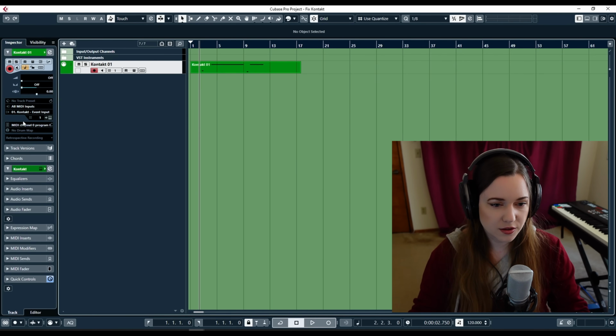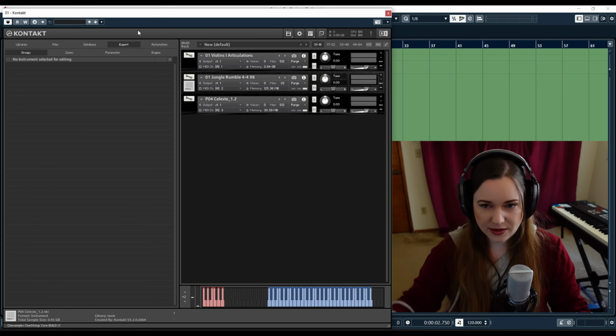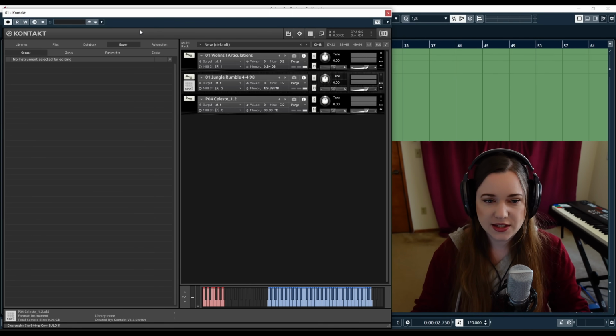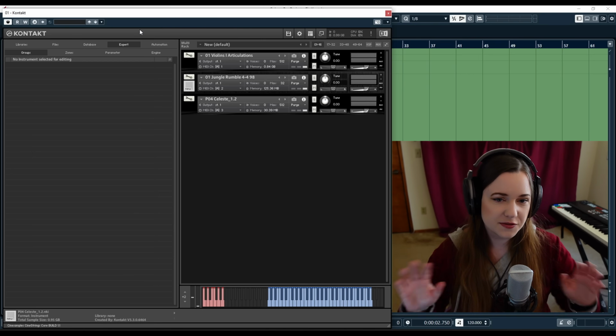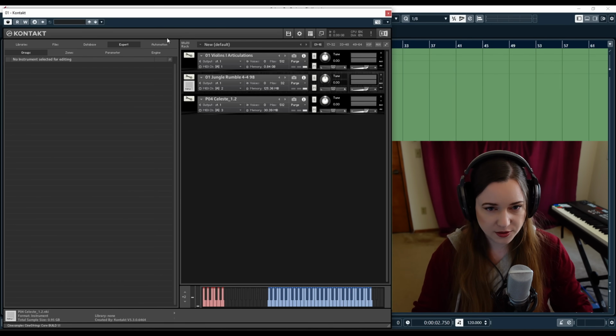All right. So I've loaded up a bunch of patches here. It's just patches that I know really well, because I worked in them and made some of these, so it's easier for me to explain. But it's kind of the same for all developers, at least the ones that allow you to go into the backend. You do, I think, need the full version of Kontakt in order to do that, though.